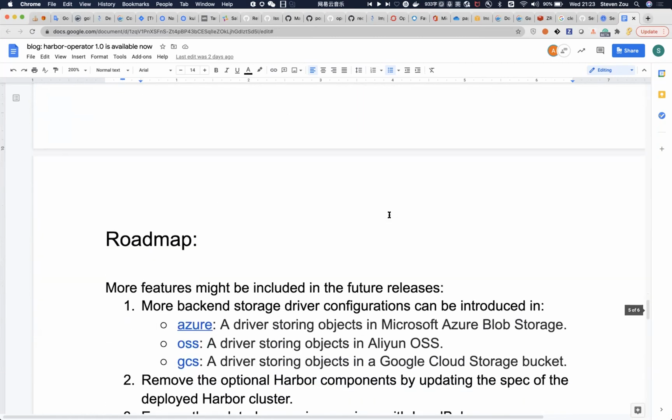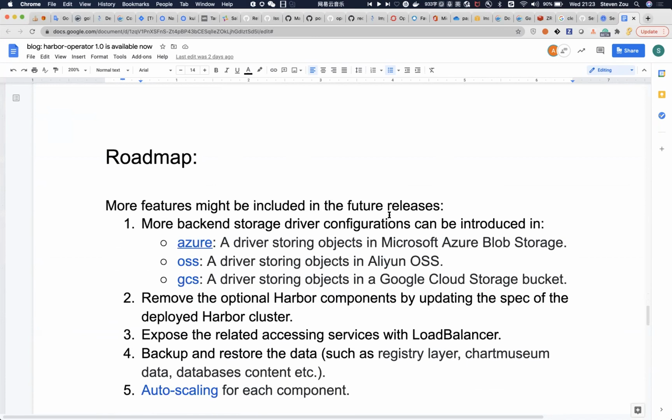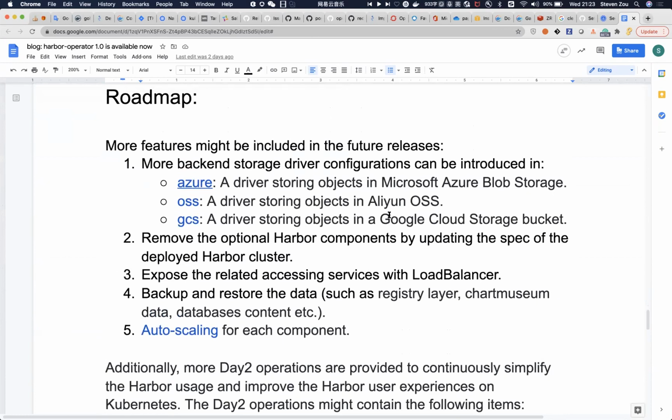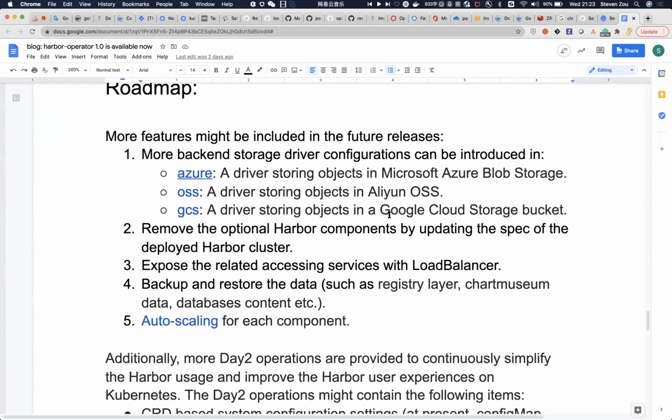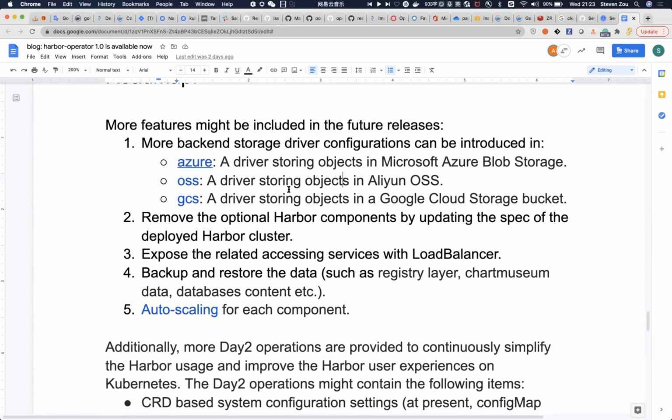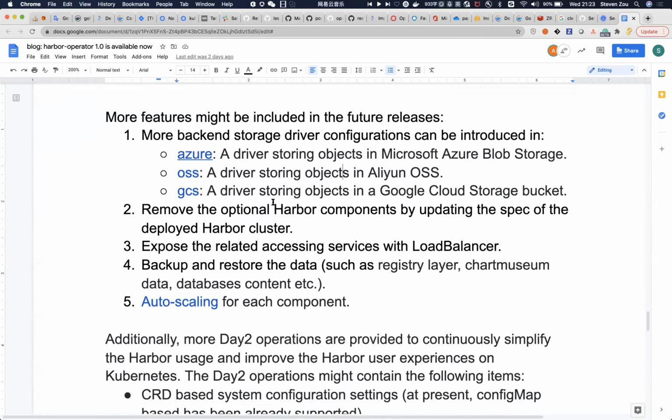For the long term plan, here I list some key features we may introduce in later releases. The first one is to support more backend storage. Besides the current file system, S3 and Swift, maybe later we will support more, like Azure, Google storage, OSS and GCS, the Google Cloud Storage backend.